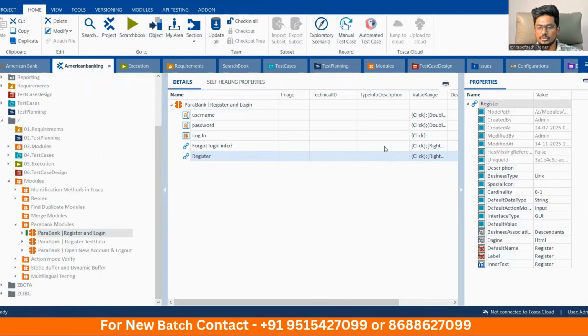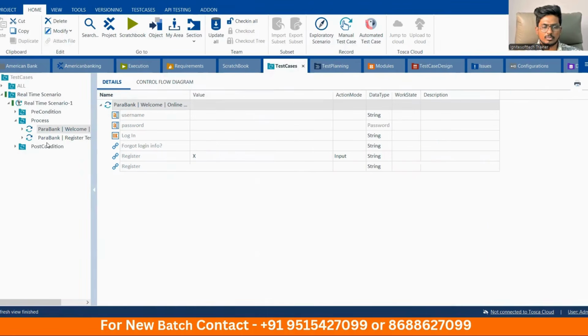In order to do that, go to your respective properties tab, and here there is an option called cardinality. You need to change it from 0 to 1 to 0 to n, means n number of times, as simple as it is. Now what you need to do, you need to go to your module. See, automatically, without adding this one, it will be added. Means if you have used that once, then it is automatically added by itself.